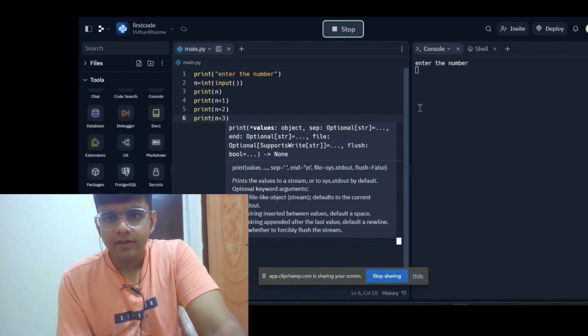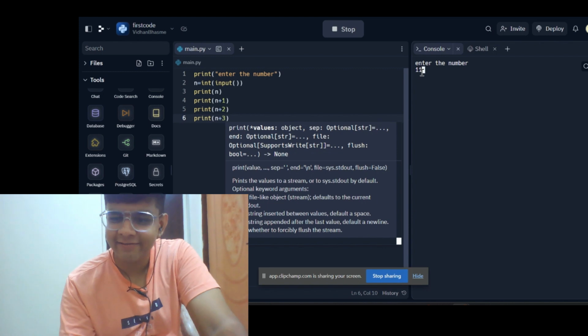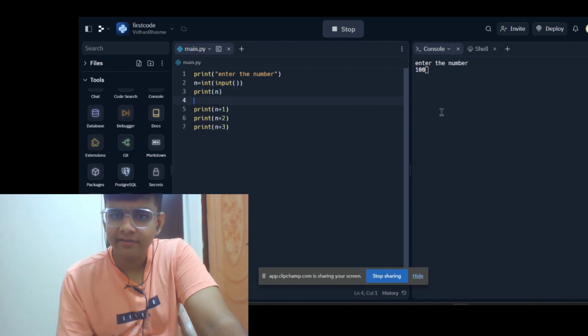Now my favorite number is 100. My favorite number changes from time to time because I am also a variable. Joking part.